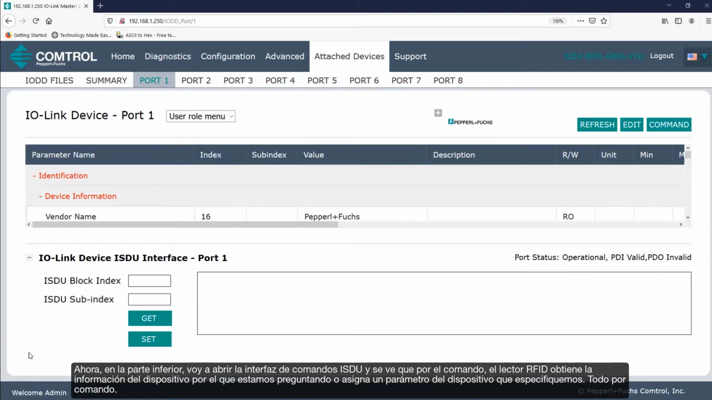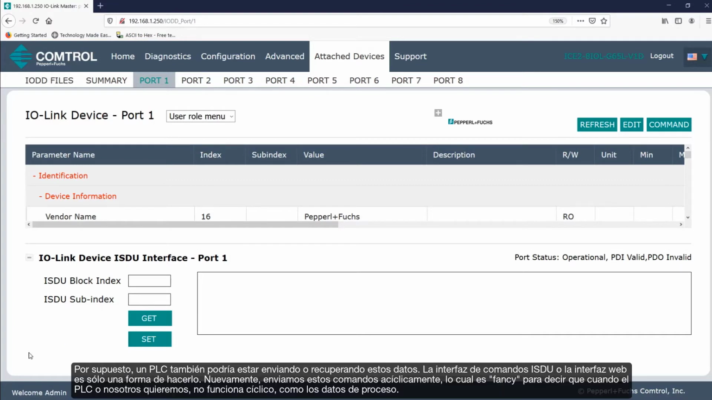And you see that on command, the RFID reader gets the device info that we're asking for, or sets a device parameter that we specify, all on command. Now of course, a PLC could also be sending or retrieving this data. The ISDU command interface in the web interface is just one way to do it. Again, we send these commands acyclically, which is fancy for saying whenever we or the PLC wants. It's not cyclic like the process data.